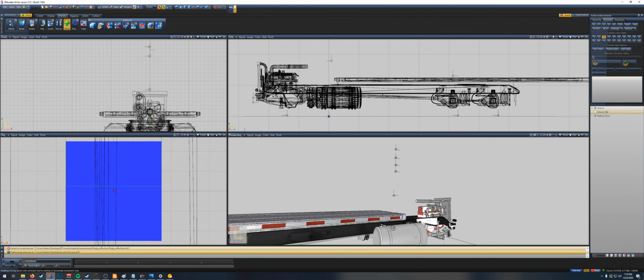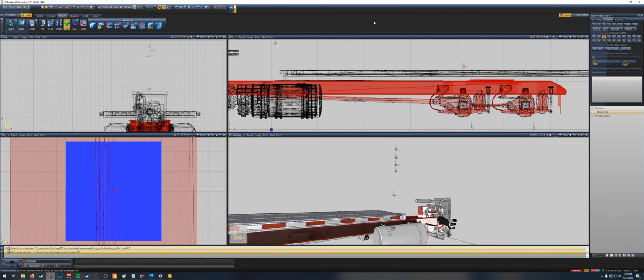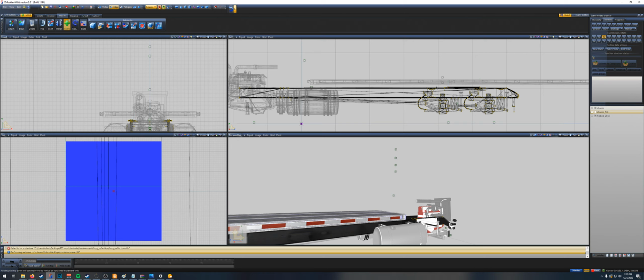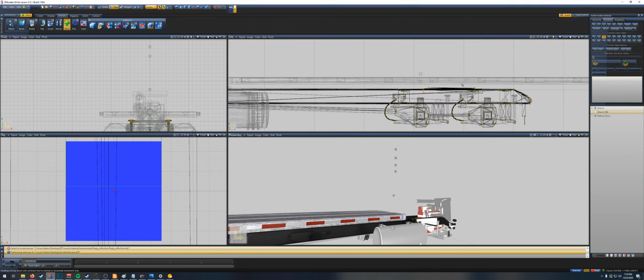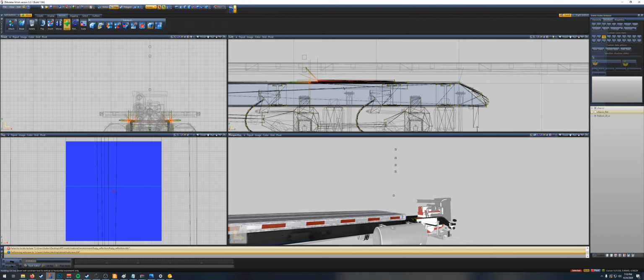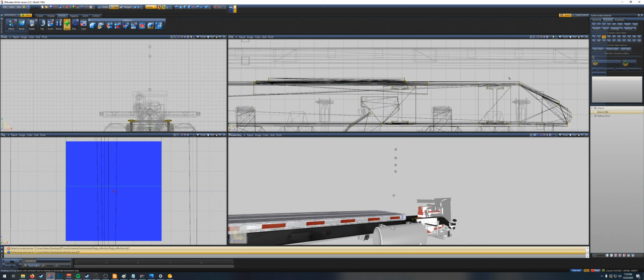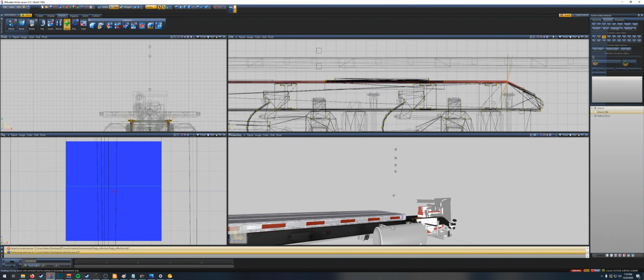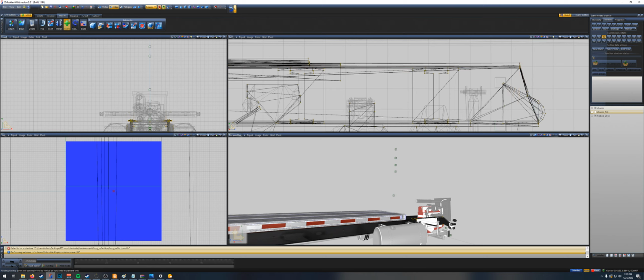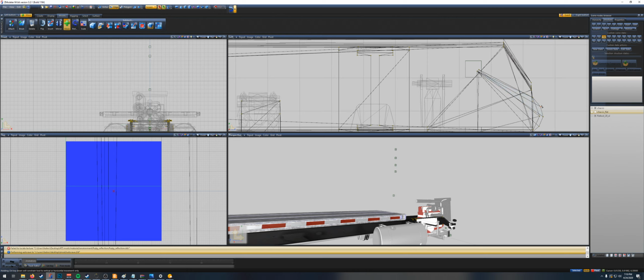So deselect. Select the frame now. Go to edge. We're going to grab this. Actually, I don't know if I need that. That might be just part of the fifth wheel assembly. I'm going to kind of flatten all this out.